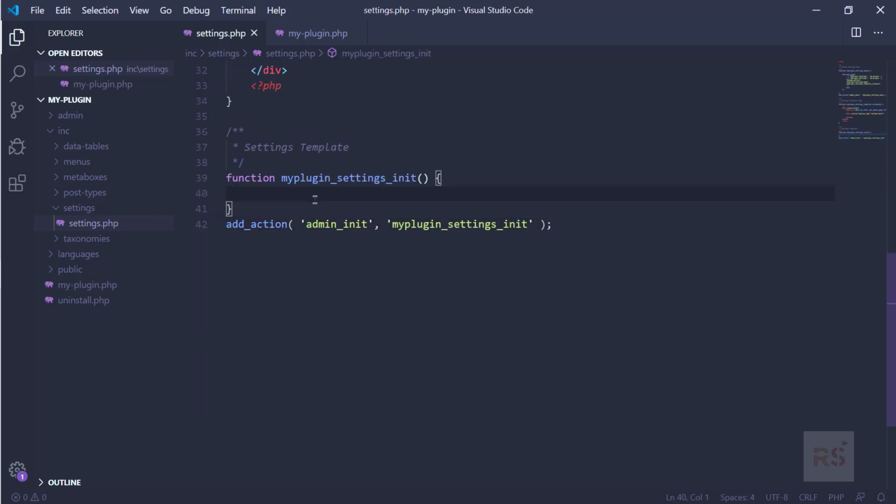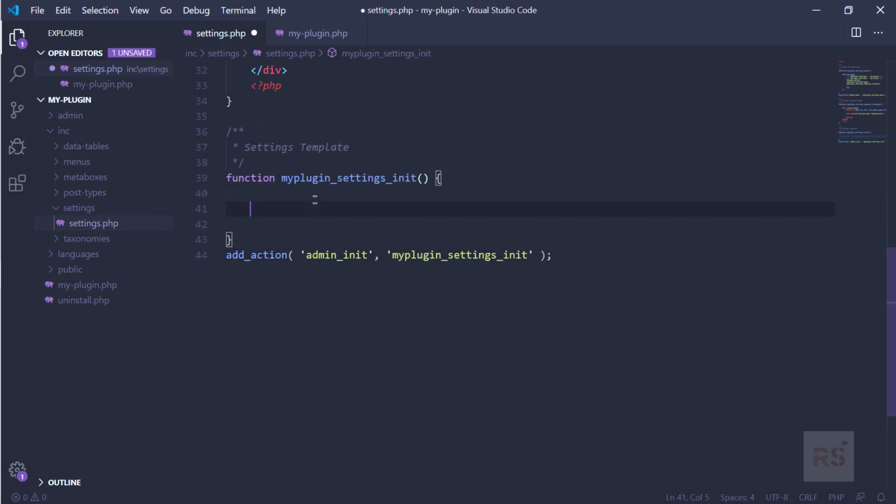Alright, so in order to create a settings page, we have 3 steps basically. First we need to define the settings section, and then we need to register a setting, and then we need to add a settings field. So 3 steps: add the settings section, register the setting, and then add the setting field. So let's begin with setting up the settings section.